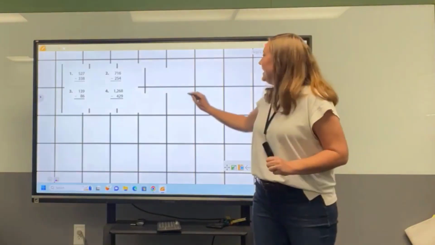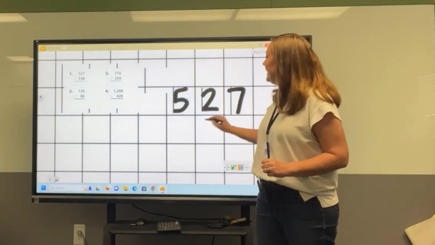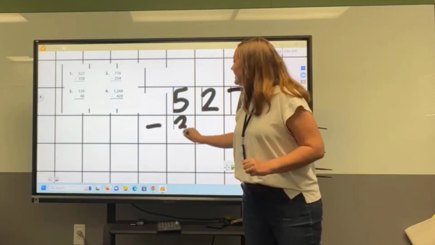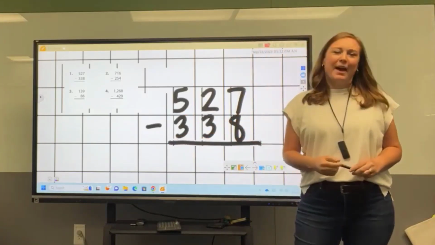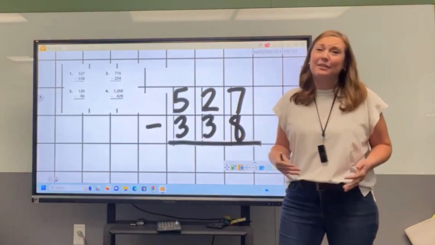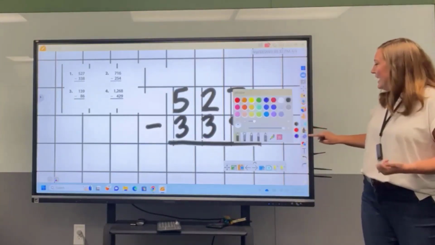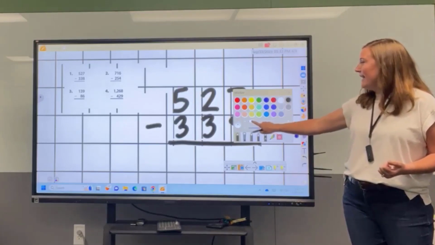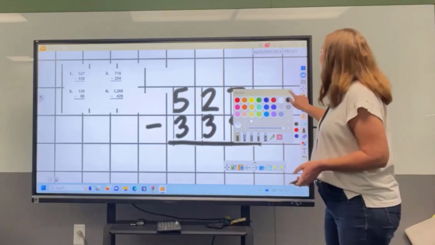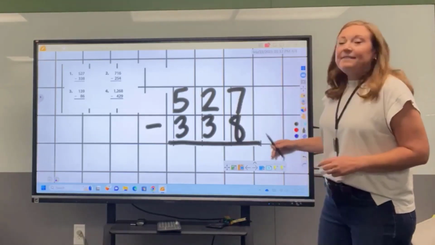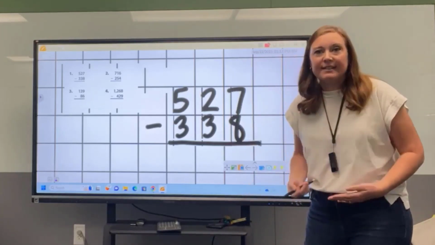So now when I line up, I'm going to show them 5, 2, 7, minus 3, 3, 8. And you may be saying to yourself, well, that pen is a little bit thick. I would need it a lot thinner than that. Of course, I have that capability over here in my pen tool. All I have to do is make that pen size a little bit smaller, and now it won't be as thick.